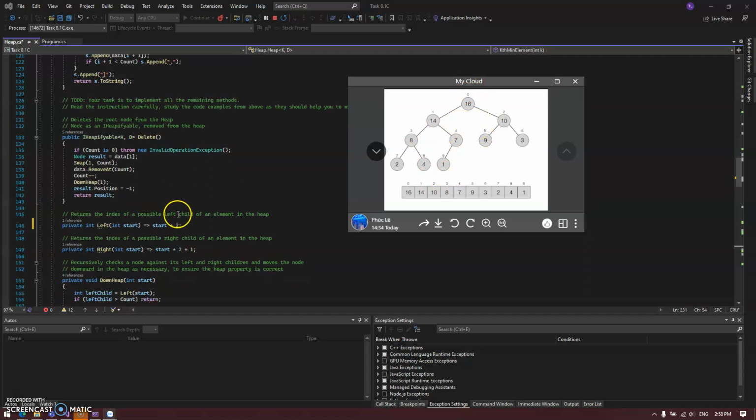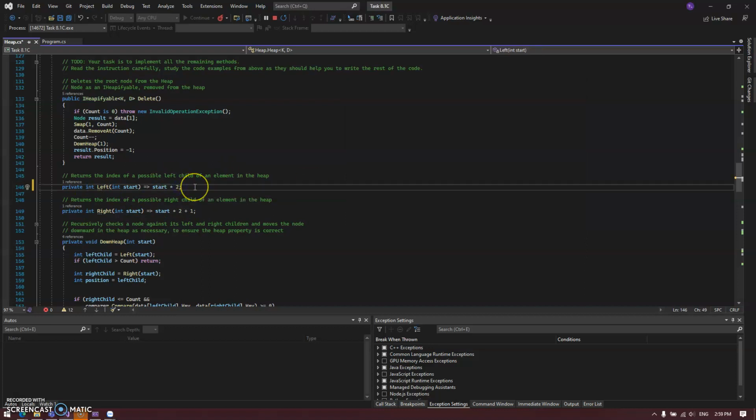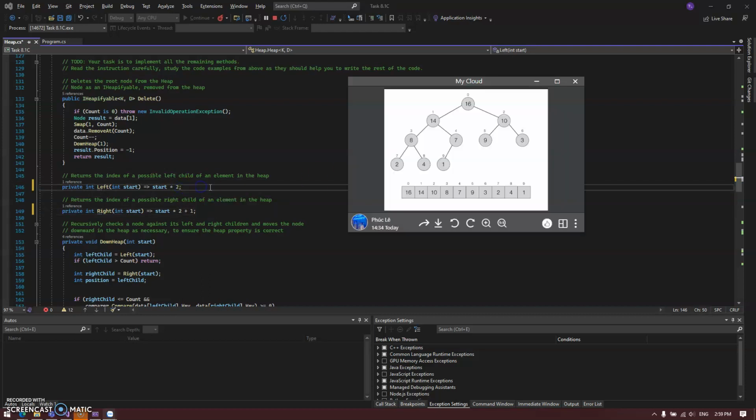With the down heap, we need to define the left and the right. With an array that starts from zero, we need to add plus one for the left, and for the right we need to add plus two. But my code starts from the number one, so we don't need to add like that to define the left and right node.